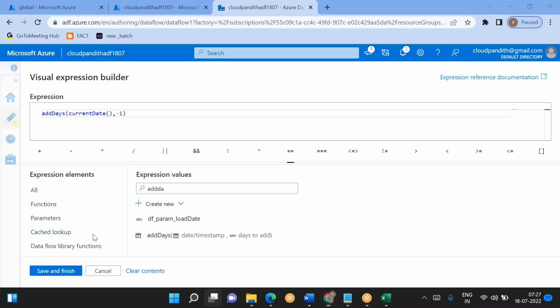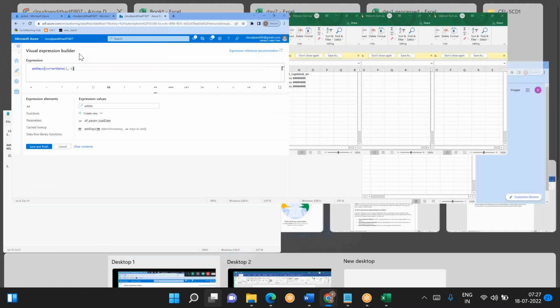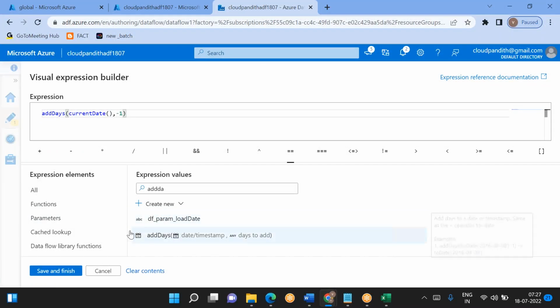So what is the value of this function? What is the value of this function? Can you guess it? Current date is 2022-07-18, right? Okay. So from this 2022-07-18, I am basically trying to process.